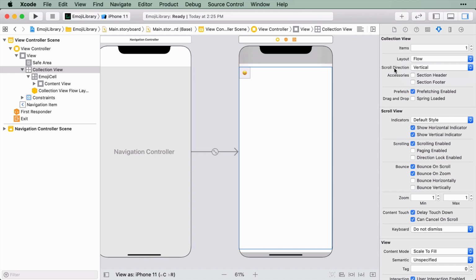Notice immediately the difference between compositional and flow layouts. When creating a compositional layout, you specified the scroll direction at the group level, which meant that you could have different groups with different scroll directions. Using a flow layout, this property is set at the entire layout level. So that's the big picture.